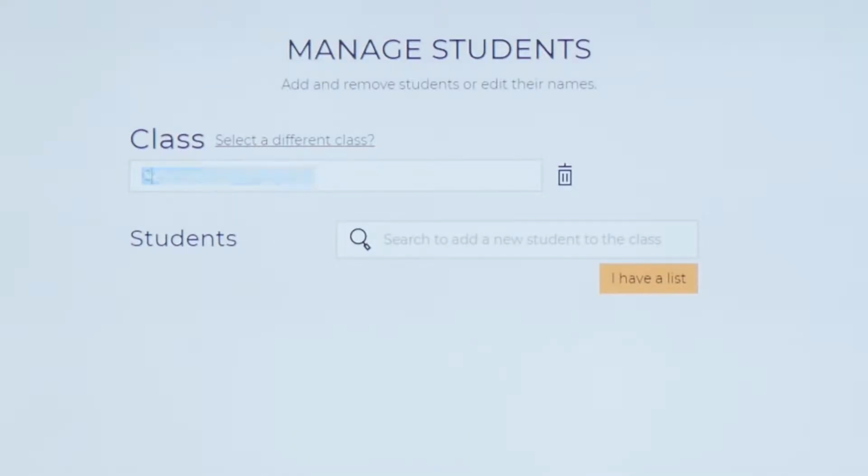Type in a name for your class. Then, start adding your students to it. You can either type in their names and emails, or, if you have a list with their emails, by selecting I have an email list and pasting that into the text field.